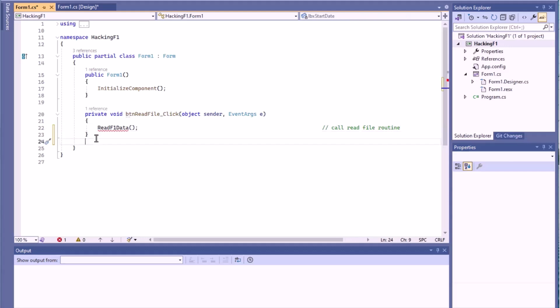So I'm going to actually set private void read F1 data and put in my breakpoint. That creates the method that I'm going to have here. So what am I going to do with this? Well, my read file routine is going to go ahead, and the first thing it's going to do is have something called string record.